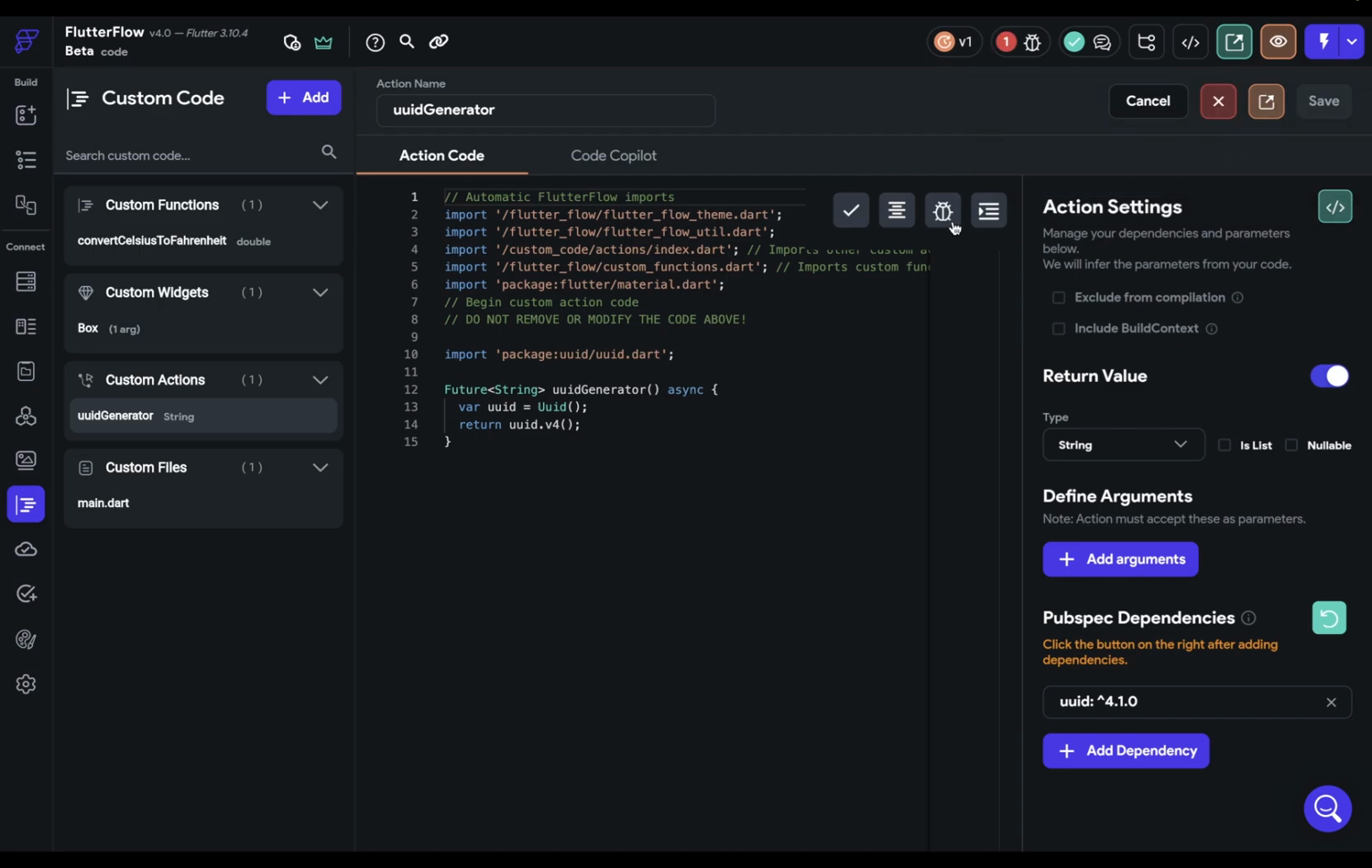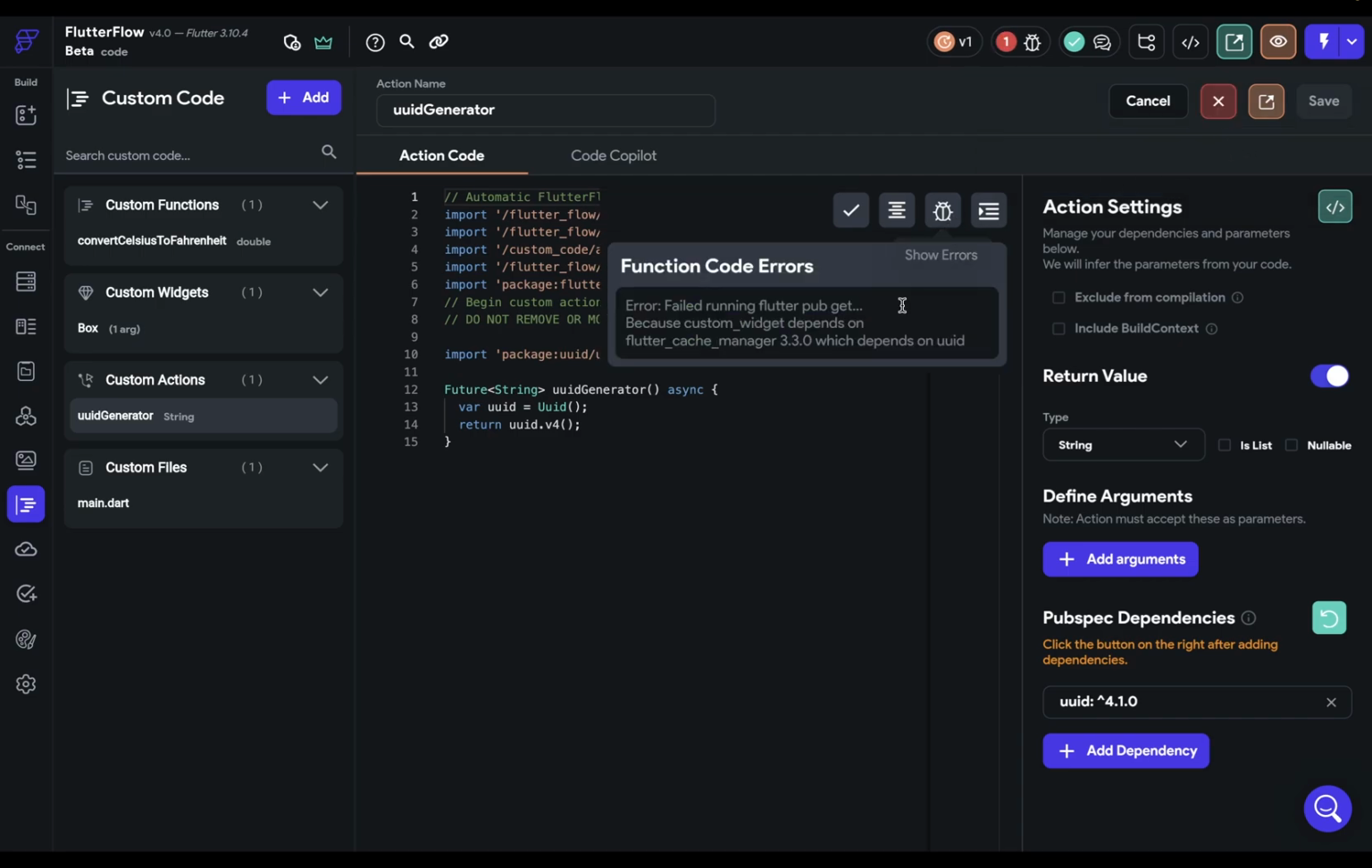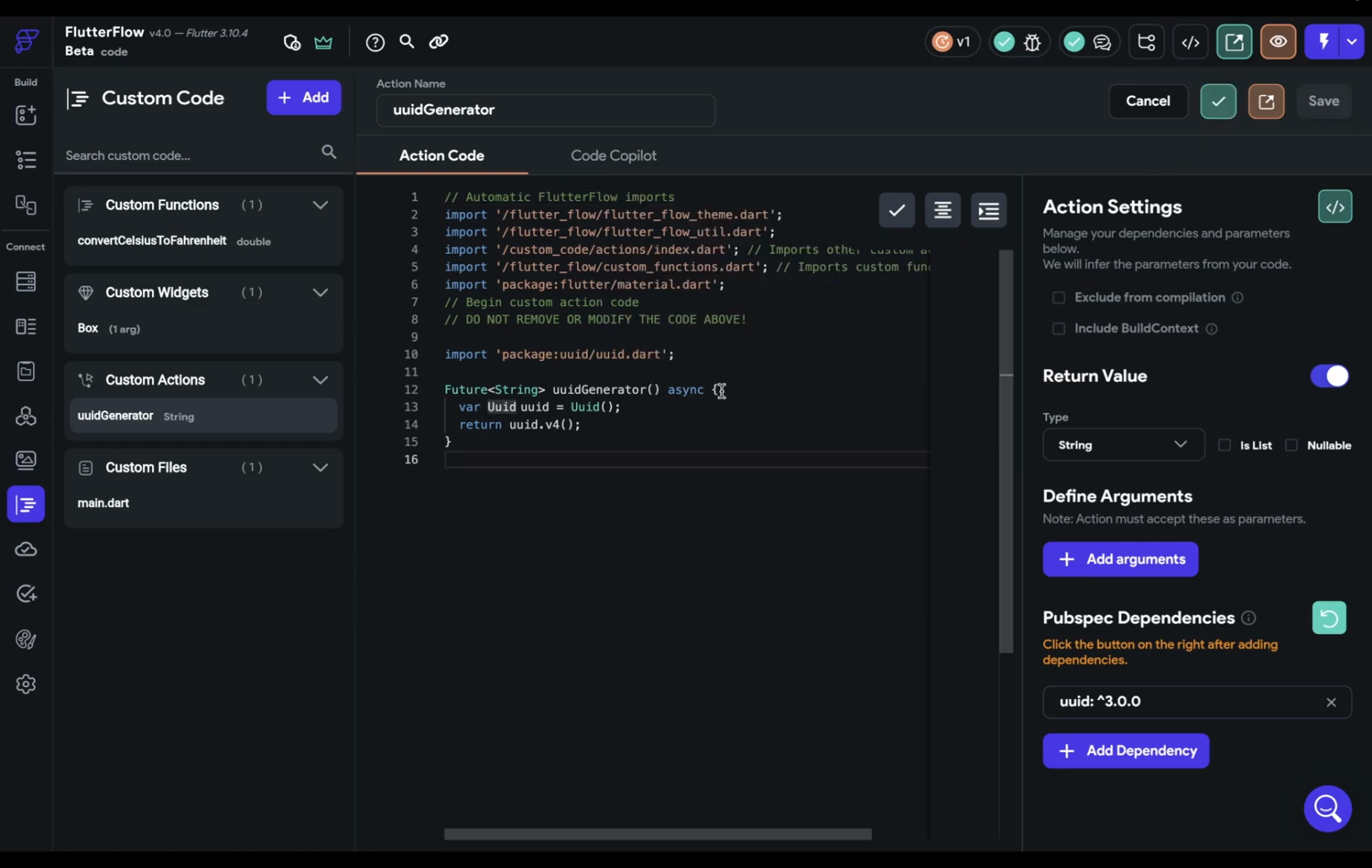And it looks like we got an error, so let's check our debugger. And it says that we have a dependency called Flutter Cache Manager, which depends on UUID 3. Oh, so we can just bump down our dependency to 3 for now, that's fine. And let's compile again. Awesome, so let's go bind this in our UI.